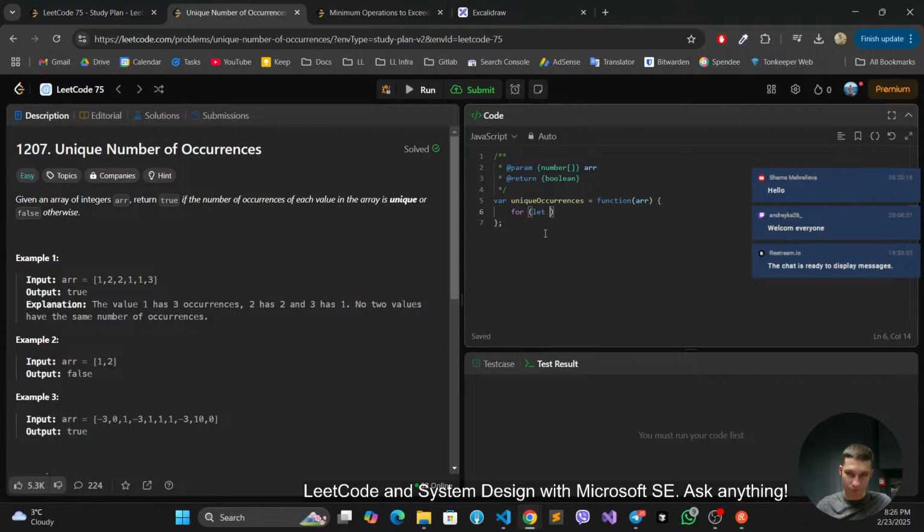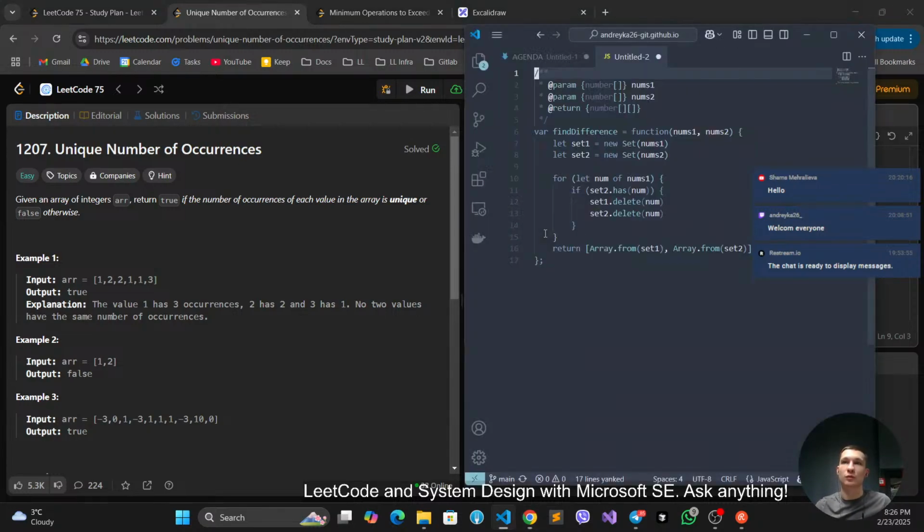So let's just traverse the array of numbers, right? It's numbers. Array. Yeah, once more. Why am I using this LeetCode window?